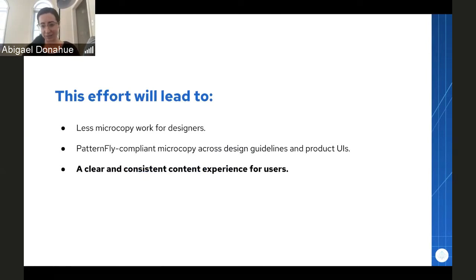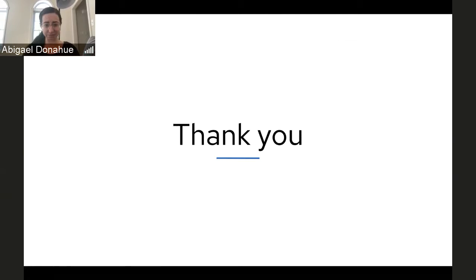These efforts will lead to less microcopy work for designers. When you're creating images in the PatternFly design kit, you don't have to worry about cleaning up the microcopy. Of course, you're free to change the microcopy however you see fit for your examples, but you don't have to worry about any outdated microcopy leaking out. This will also move us a little bit closer to having PatternFly compliant microcopy across design guidelines and product UIs. And it will ultimately help us move towards a clearer and more consistent content experience for users.